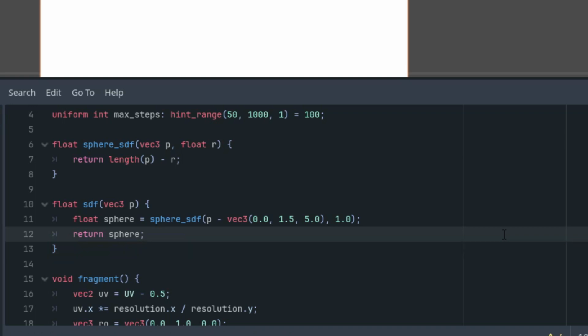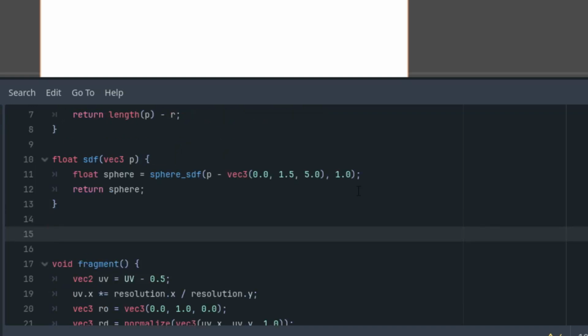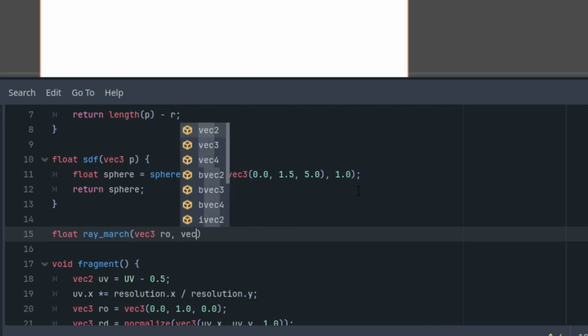Okay. So the preparation is complete. We can proceed to the actual Raymarching. Let's create the function called Raymarch, which will be responsible for that. Float Raymarch, parameters vector 3 ray origin and vector 3 ray direction.